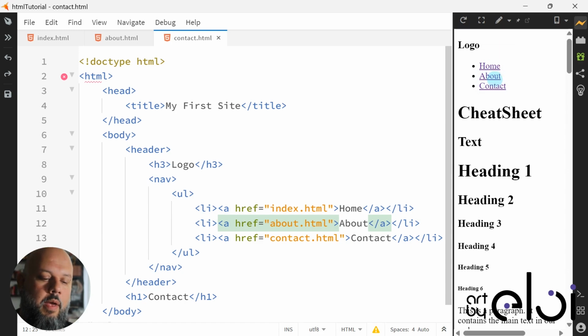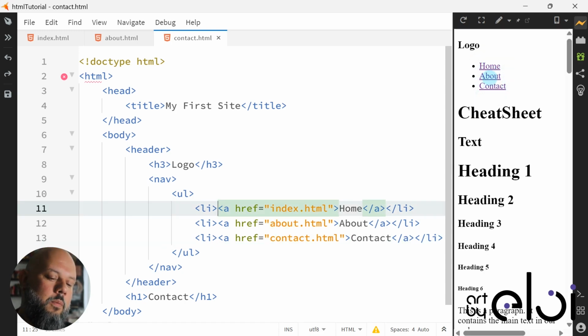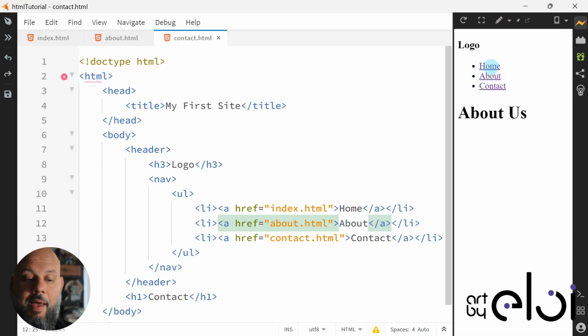So from home, I could click on about. From home, I could click on contact. From contact, I could click on home. From contact, I could click on about. From about, I could click on home. And from about, I could click on contact. So my website is now fully interlinked. I could go from any page to any other page with this structure.